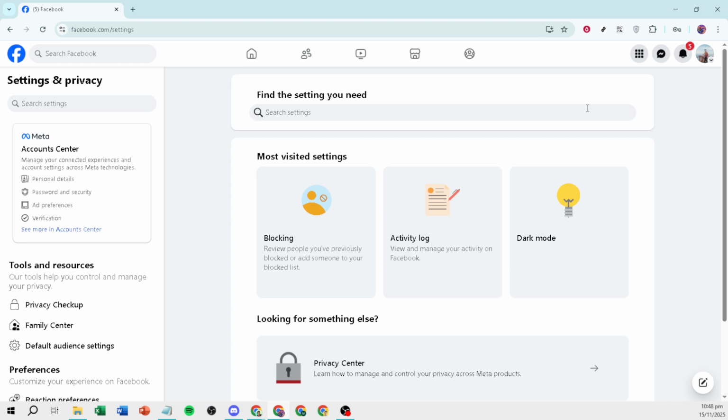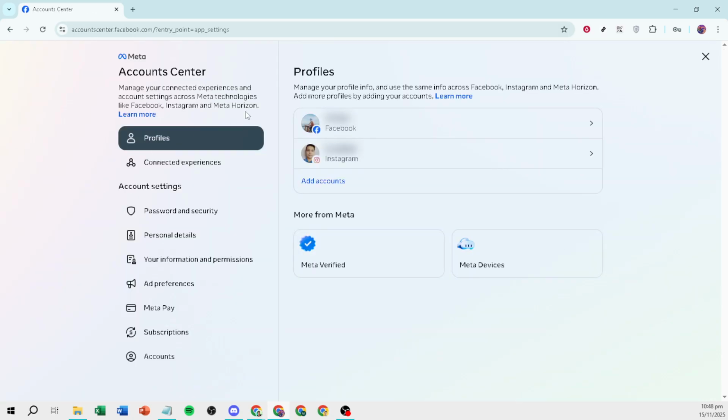Now you're in the main settings area. Here, look for the password and security tab and click on it. You'll find it in the left-hand sidebar. This is the section where we'll be focusing most of our efforts today. Once inside, scroll down until you see two-factor authentication and click on it.